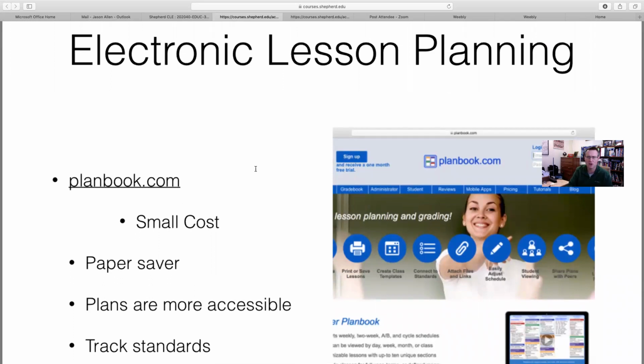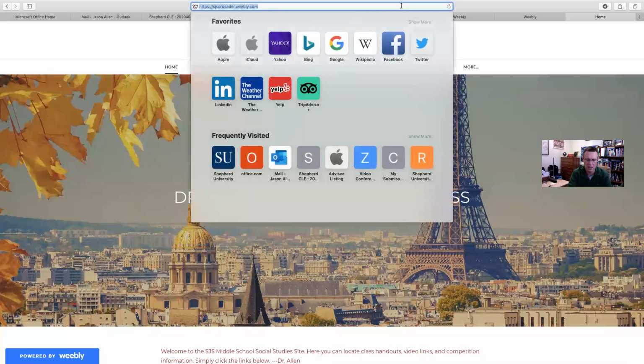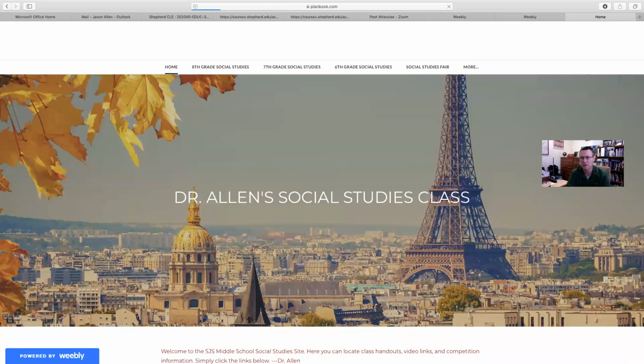One that I used was called planbook.com. Some of them are free, but sometimes I've found you get what you pay for. This one I think was $10 a year, and I always liked it. Since I'm mentioning it, I'll go ahead and pull it up. You don't have to do anything with this, but since I had it on the PowerPoint, I thought I'd show it to you.